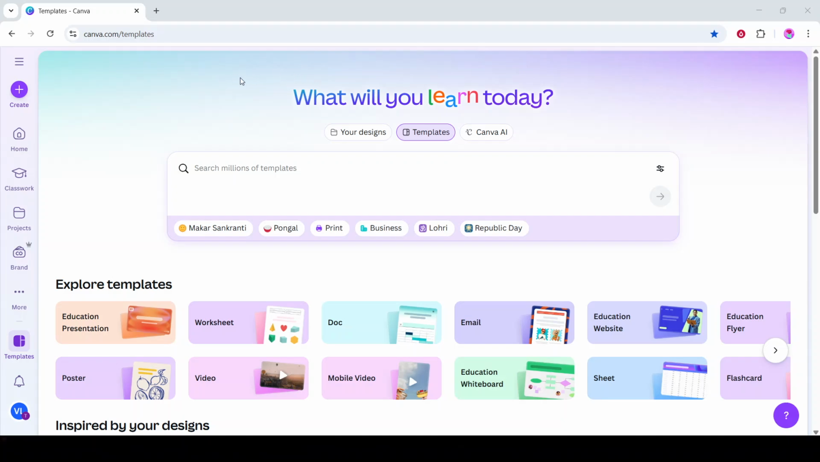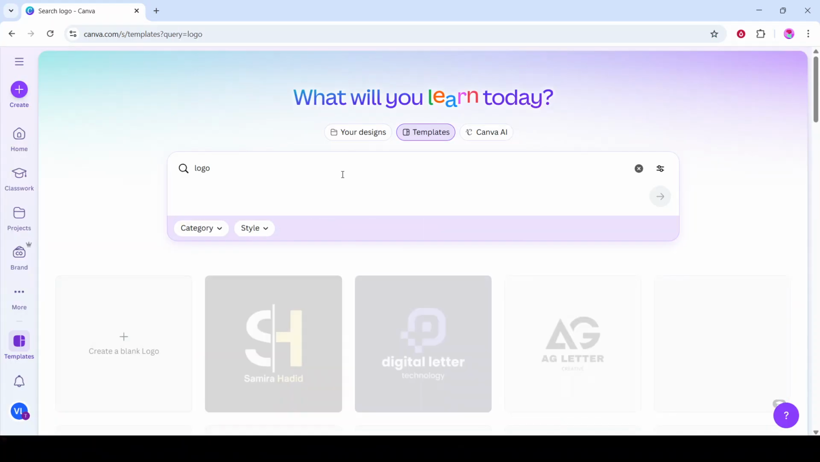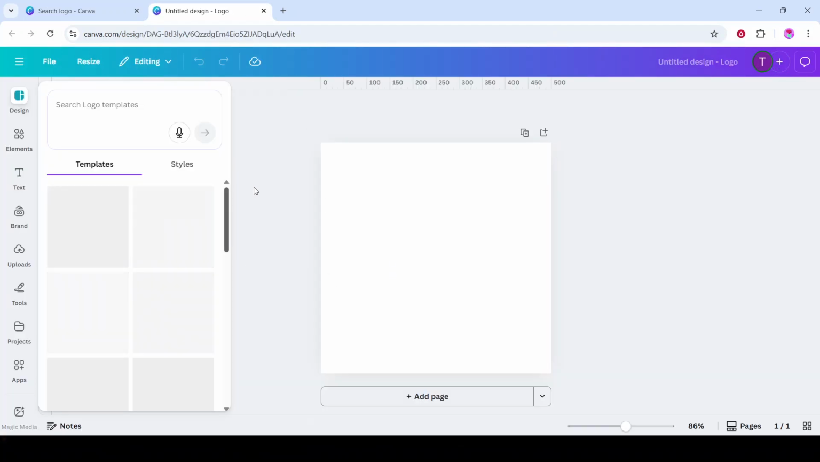Start by opening Canva. In the search bar, type logo and choose the blank logo option. This gives you a square canvas that's perfect for a round mark and keeps everything consistent from the start.